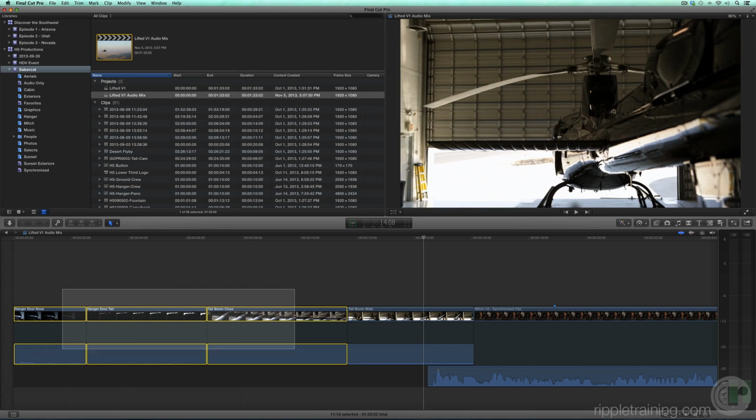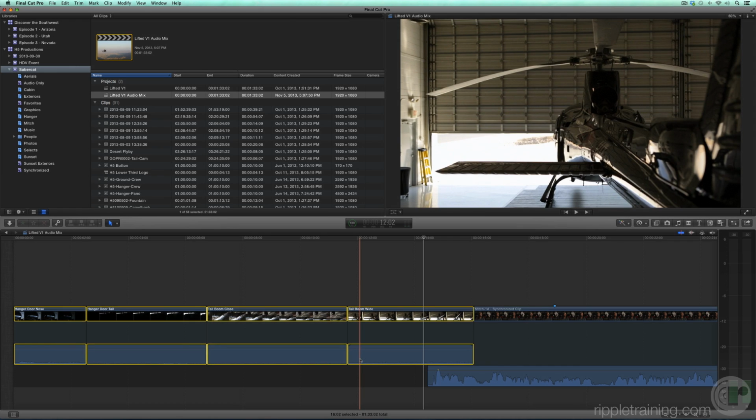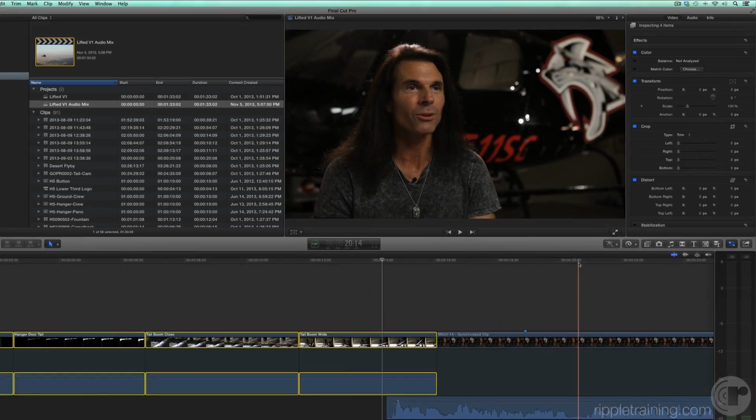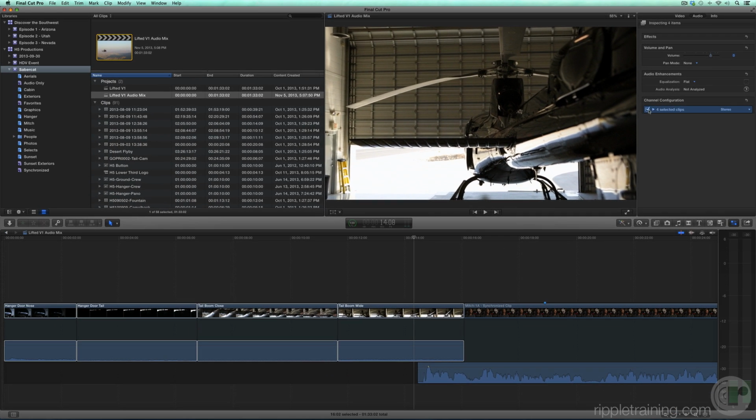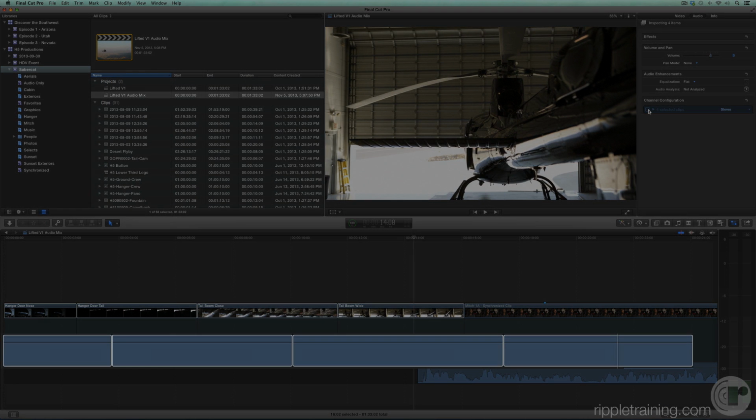Select all four clips, then open the inspector by pressing Command 4. In the audio pane under Channel Configuration, you'll see a blue channel strip telling you that four clips are currently selected. To disable the audio for all clips, uncheck the box. All four clips in the timeline have been silenced and we no longer see the waveforms.